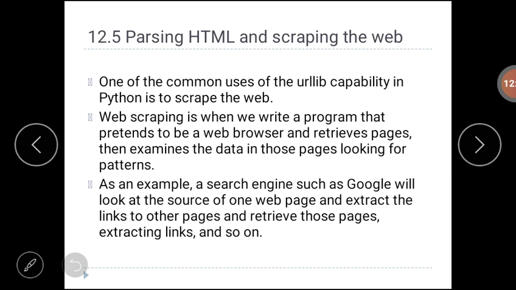For example, a search engine such as Google will look at the source of one page and extract the links to the other pages and retrieve these linked pages by extracting the links and so on. Okay, the same method you can use in Python also. Using the urllib library, you can parse the HTML and scrape the web.